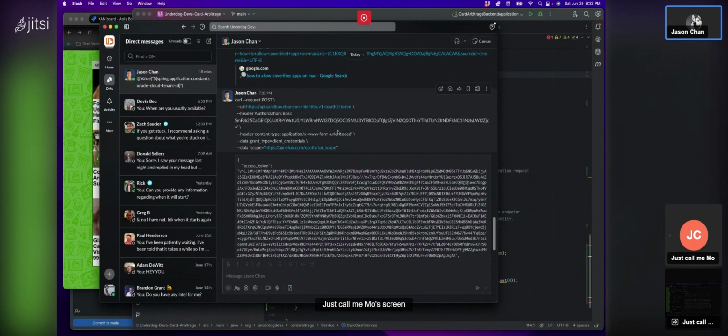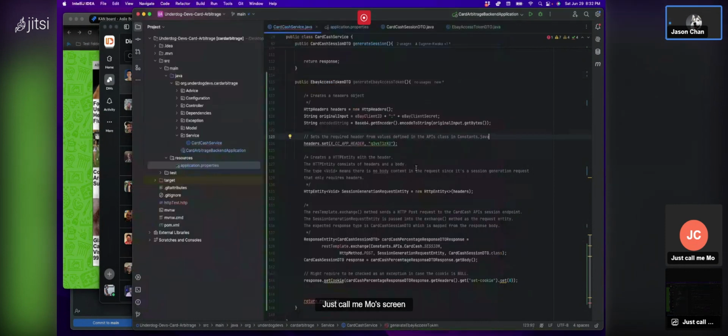Go back to IntelliJ real quick. Here on line 124, we're setting a new header, right? This header that we just had is copied and pasted from card cache. We don't use this header, right? What header are we supposed to use given the curl request I just gave you on Slack?